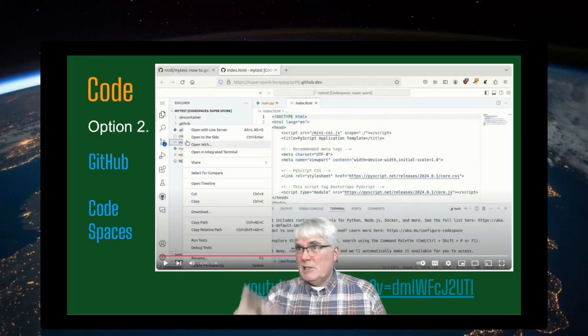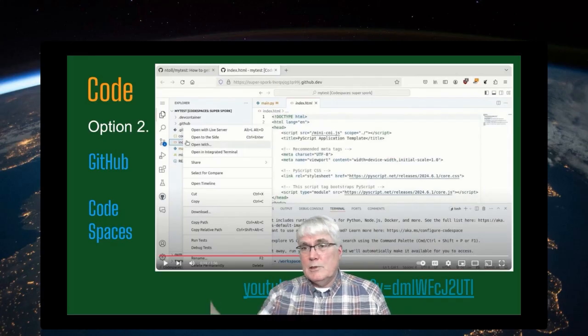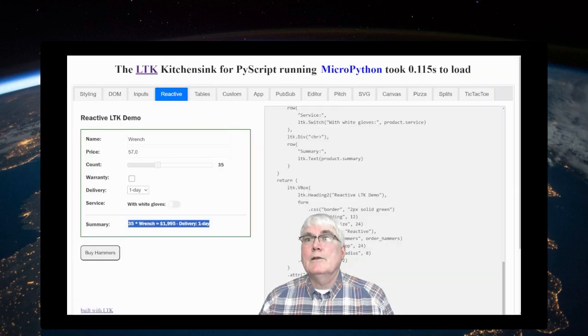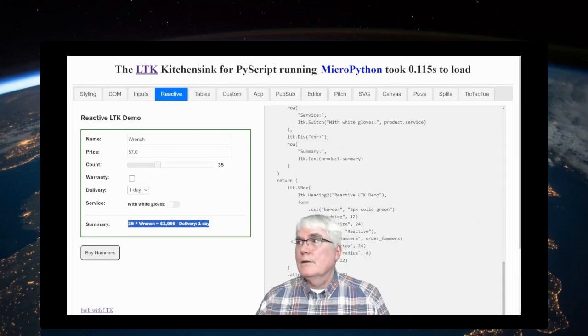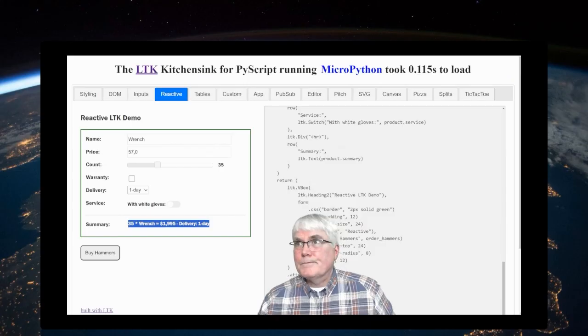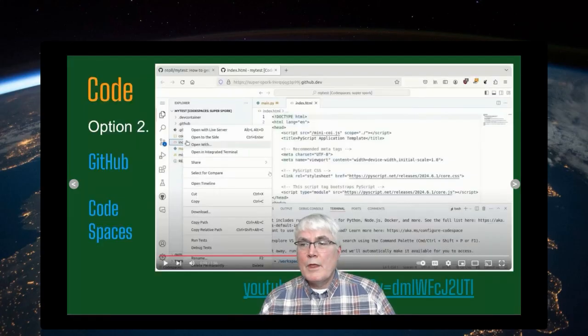I've given an example of that already. You may not have noticed, but the LTK kitchen sink is running on GitHub Pages. So I still have it here. You cannot see the URL because it's not showing in the presentation, but it's pyscript.github.io/LTK. So that is the second way.